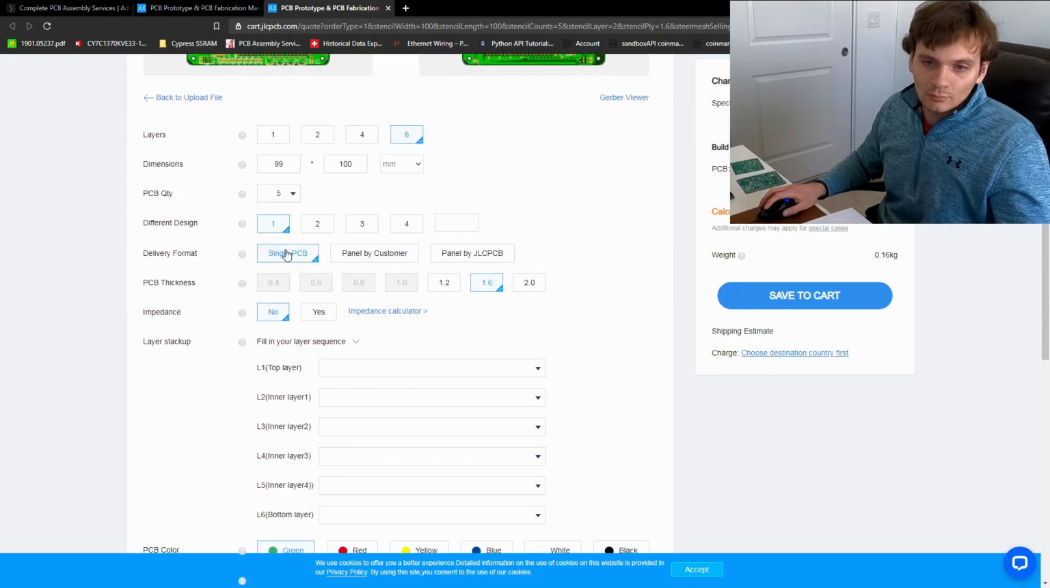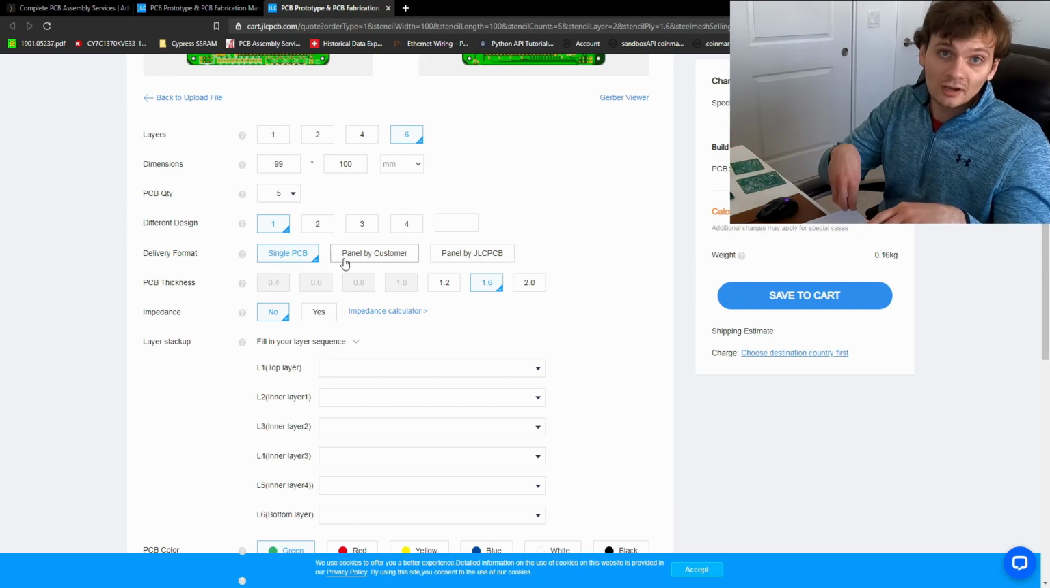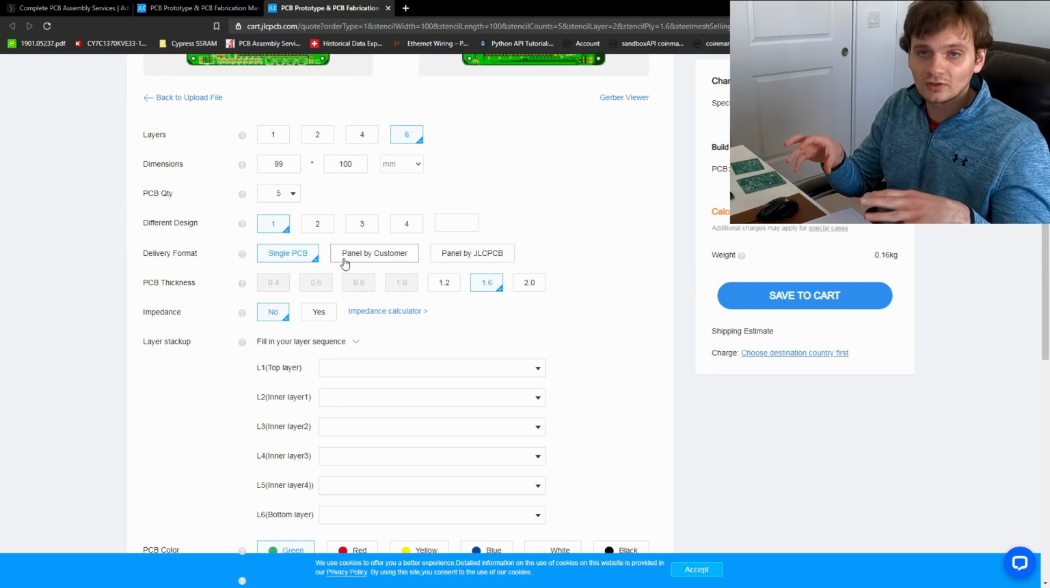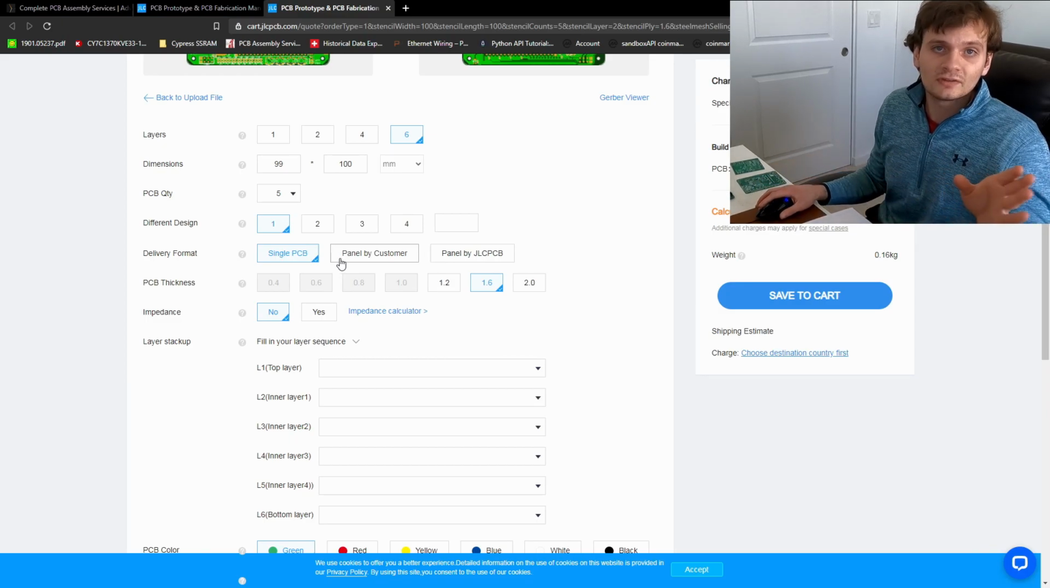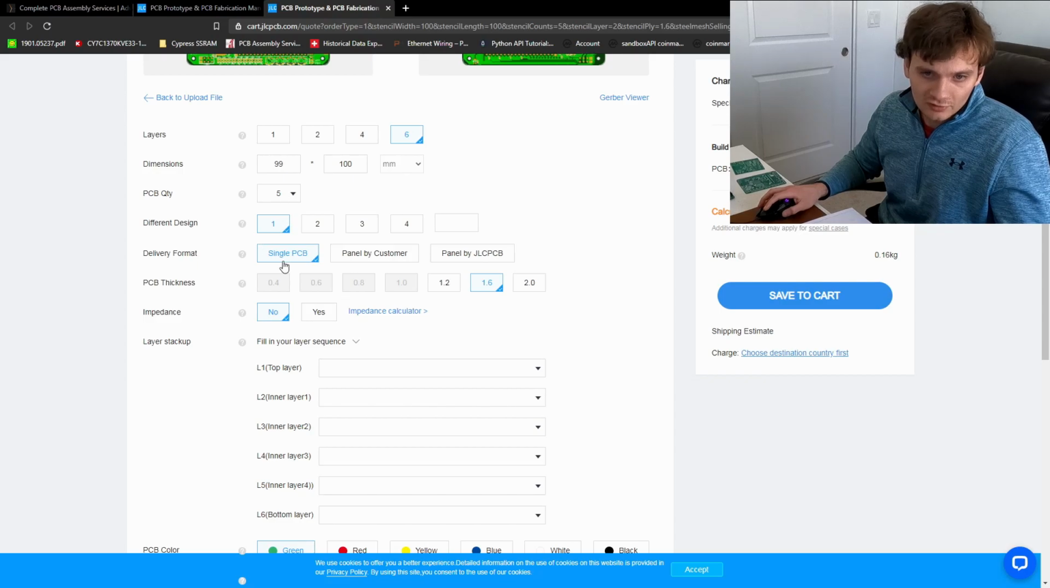Delivery format, once again, hobbyist. You can just do single PCB. These panels, I think, are for when you're doing mass production of your board and you're squeegeeing on solder paste to a bunch of PCBs at once, then you want those. But we'll get to that in a second. So single PCB there. PCB thickness, 1.6 millimeters is the standard thickness.